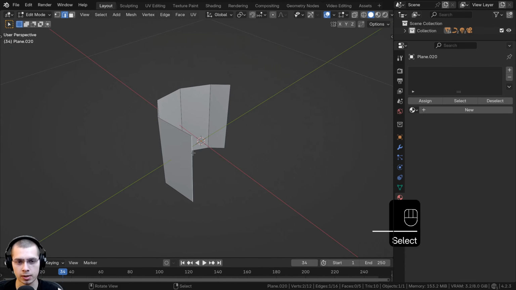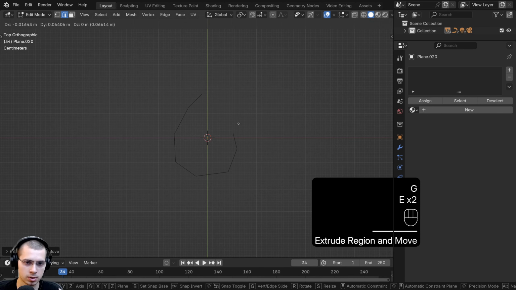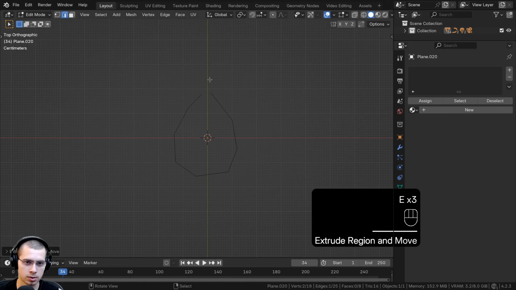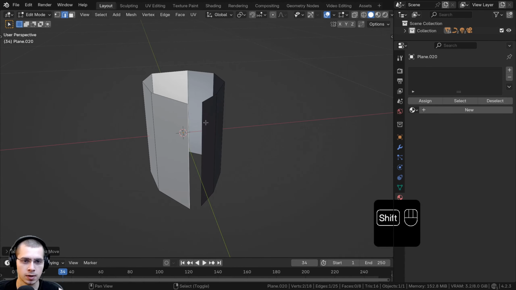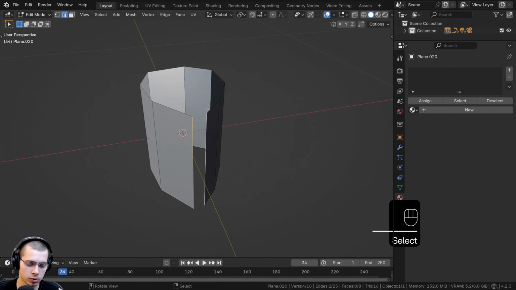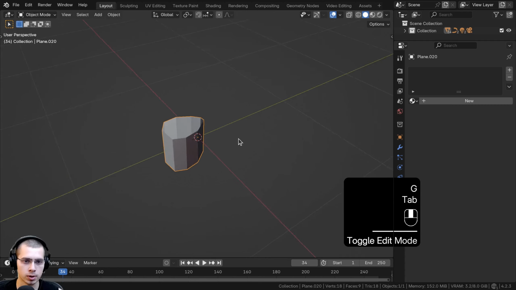If we select the other edge, we'll go to top view and I can extrude it out and extrude it out like that. All right, so now we just have that little kind of circular piece. If we hold down the Shift key and select both loops, I'll press the F key to fill a face there and maybe bring everything forward a little bit.